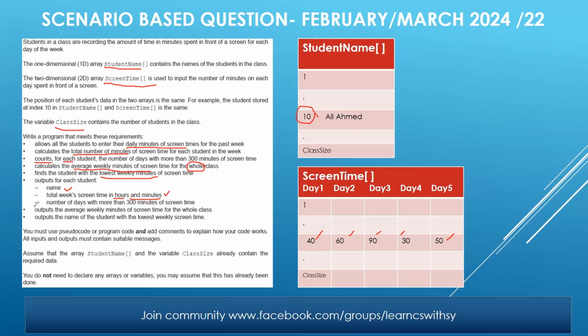Fine. This is how you will even attempt the paper. Number of days with more than 300 minutes of screen time. Output the average weekly minutes of screen time for the whole class. Output the name of the student with the lowest weekly screen time. Now, this is what is needed.